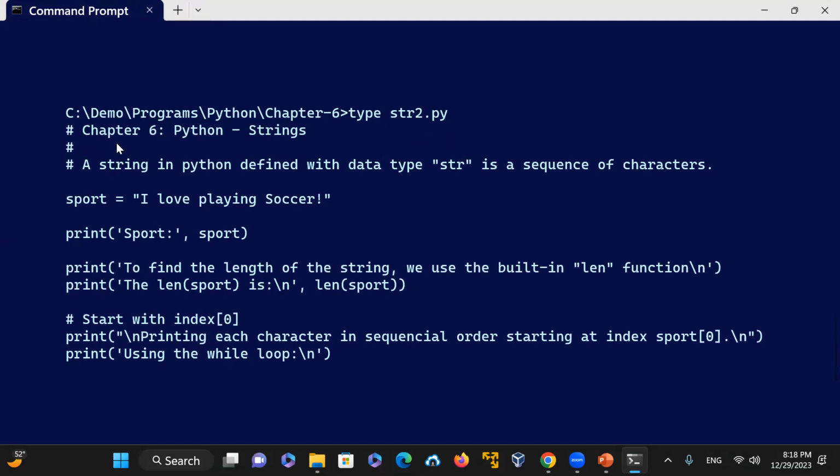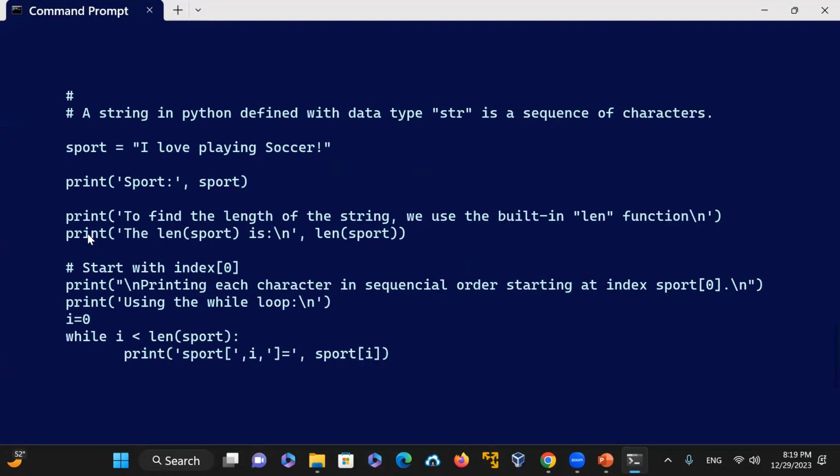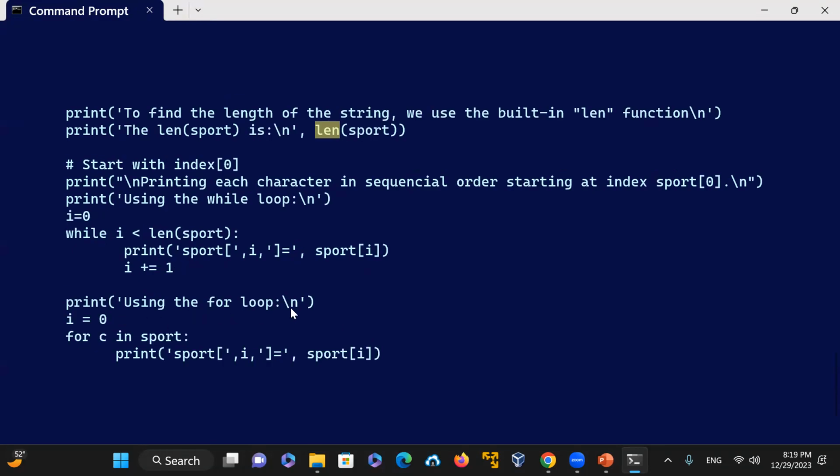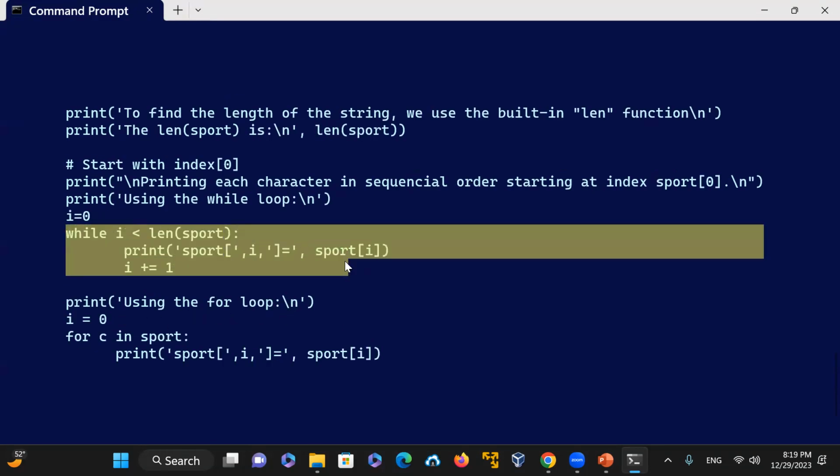String 2 starts from here, chapter 6, Python strings. We're looking at "I love playing soccer," then play a sport, and then the name of the sports. To find the length of the string, you use the len function. Next, print each character in sequence, using the array element for each one with a for loop. The earlier one gave an example of a while loop, and this is an example of a for loop.